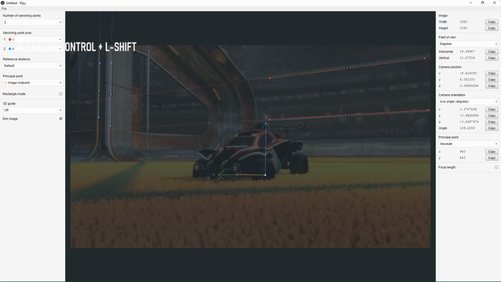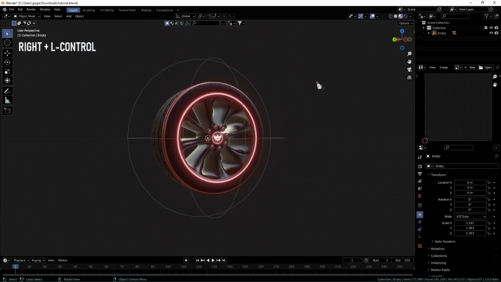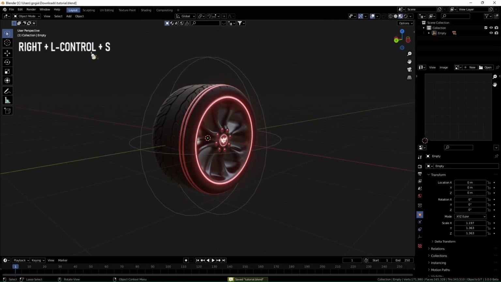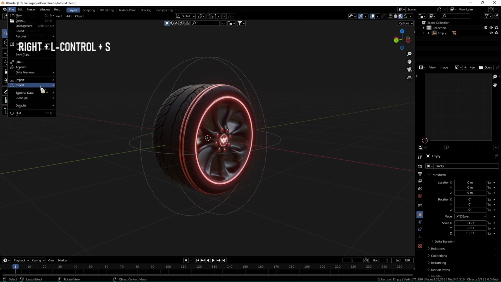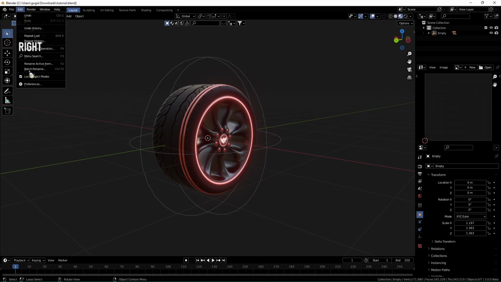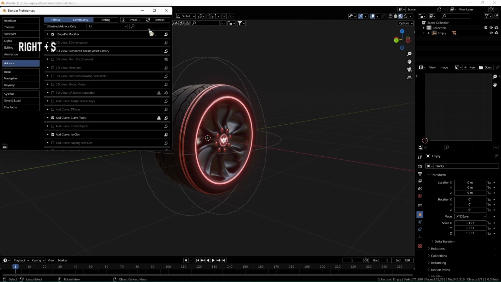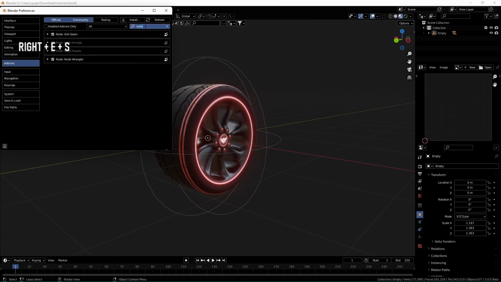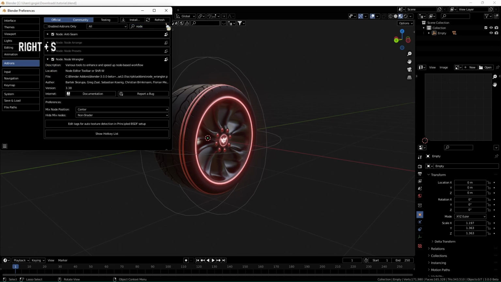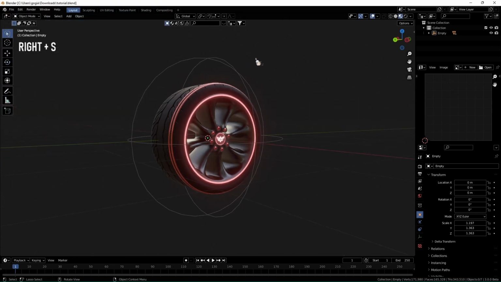So now let's just close this, and now we go to Blender, and in the description there's also an add-on for Blender. To install that you can go to Edit, Preferences, Add-ons, and just click here and install from zip. Also you need to enable one more add-on, which is Node Wrangler. So just search up Node, and here it is. Just enable this, and let's close this. We don't need anything else.